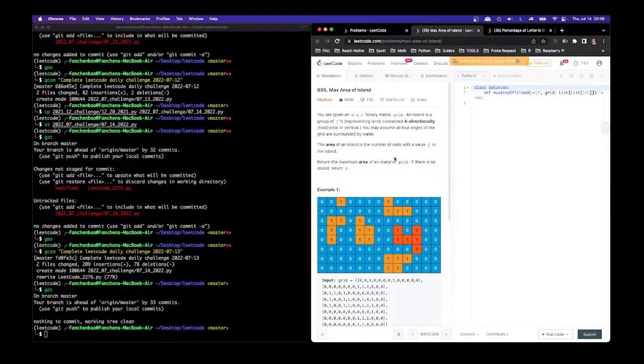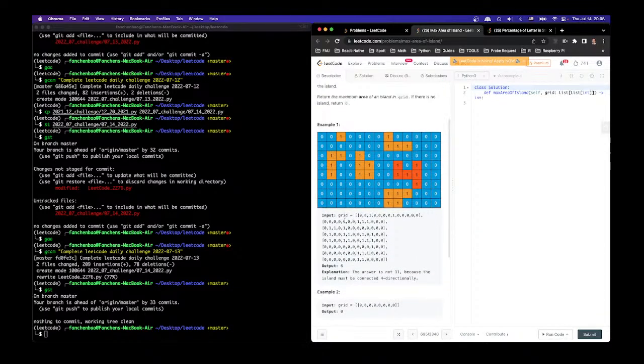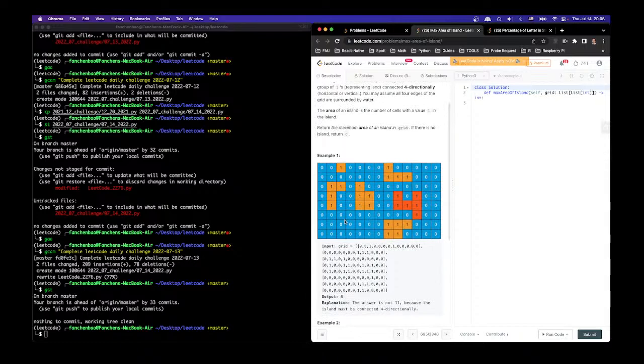And if it's four-directionally, then that's 1. Okay. I remember this one. I think, if I'm not mistaken, we do DFS, right? We do DFS, we go in four directions, and then when we hit someone that's 1, then we go four directions.